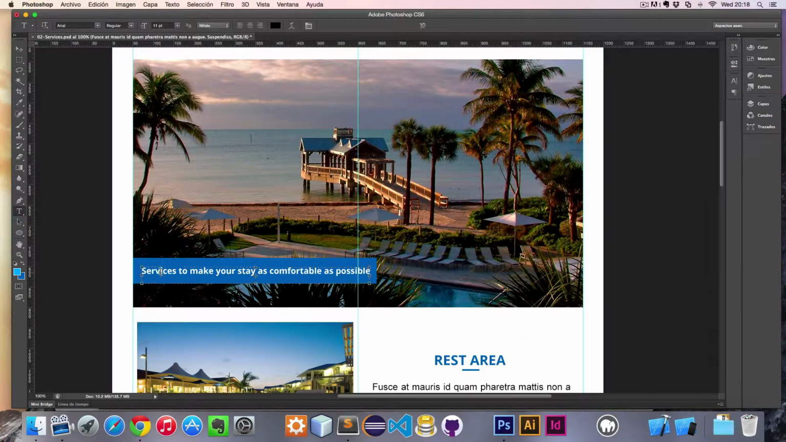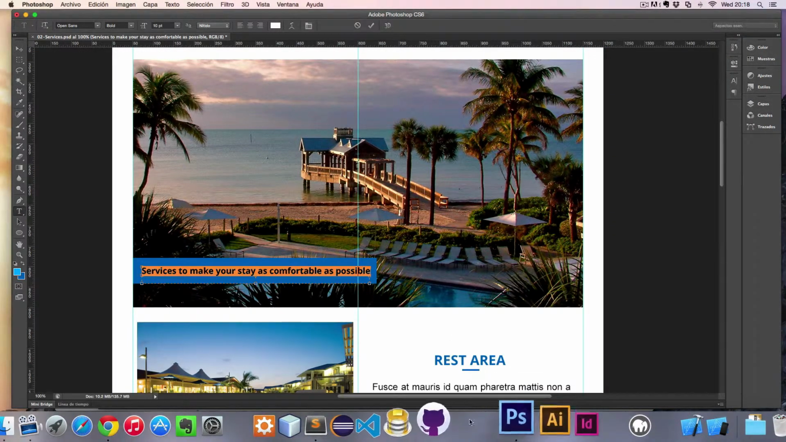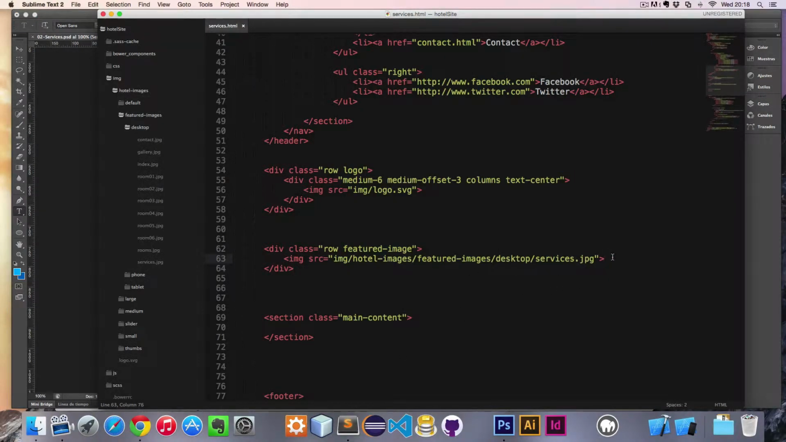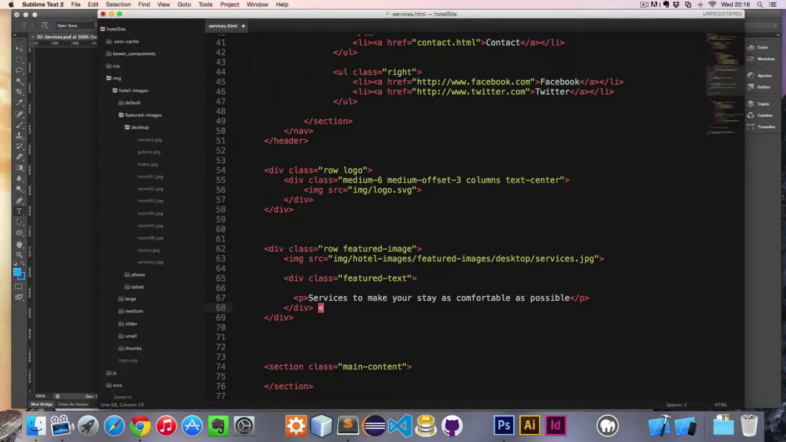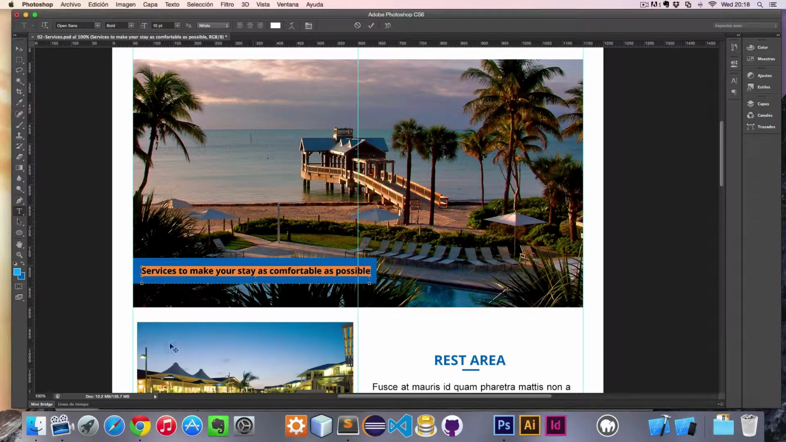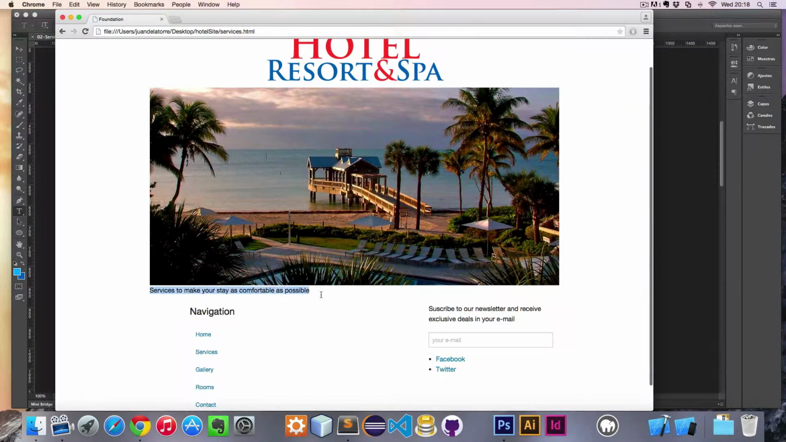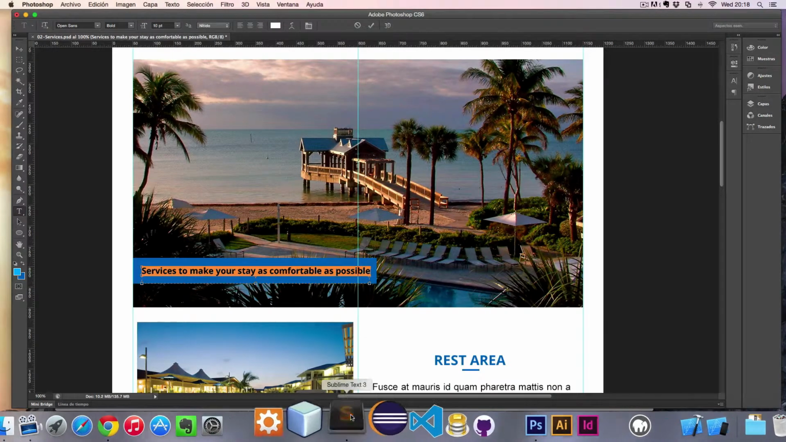And we have these text services that make you stay as comfortable as possible. So I'm gonna add another div right after that says div class feature text, and this one is gonna have a p tag with the text. And close this one. I'm gonna add a comment right here, so we know where it closes, and I'm gonna indent this a little bit. So let's save and reload. You can see we have these services to make you as comfortable as possible, and it's working.